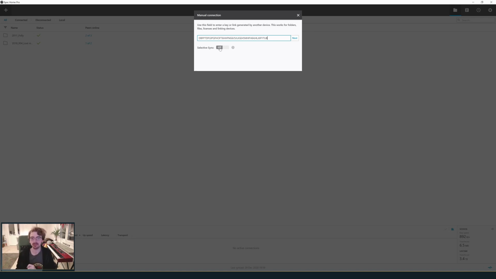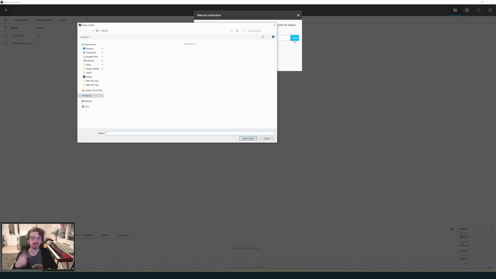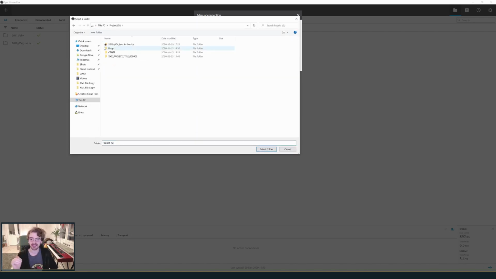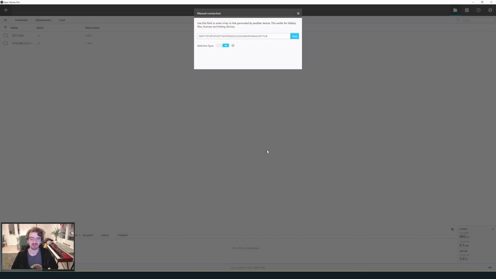If it would happen, it is possible for us to get the data back, but it's a little bit of hassle, so it's better to just be really sure that you have selected sync on before proceeding. So after that, you press next and you select where you want to start to sync these files to. So I'm gonna select this folder and select folder.